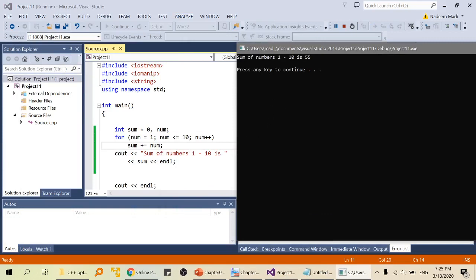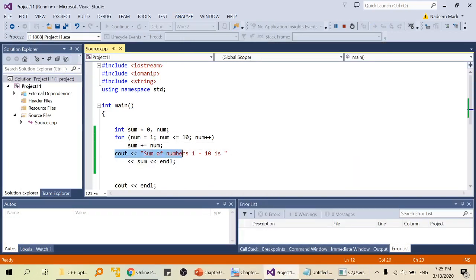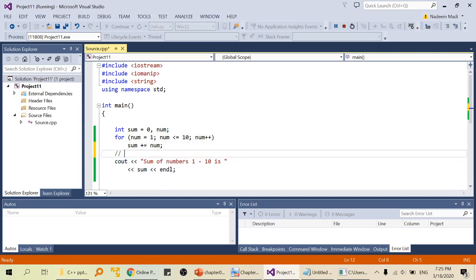It is because this number, like the printing statement, happened to be outside the loop. So let me just indent this here for you to remember. This statement is located outside the loop. Then what is the statement that is inside the loop? This is inside the loop.